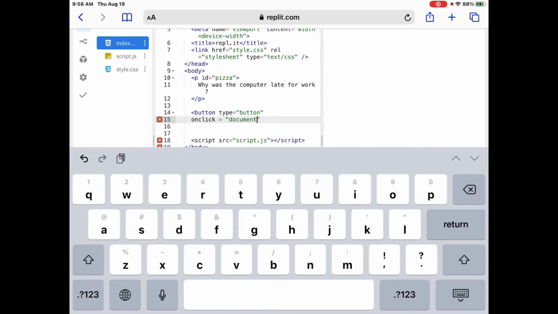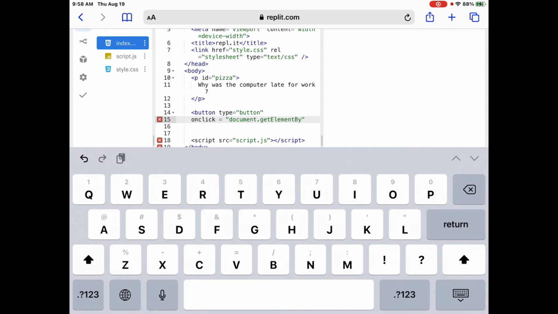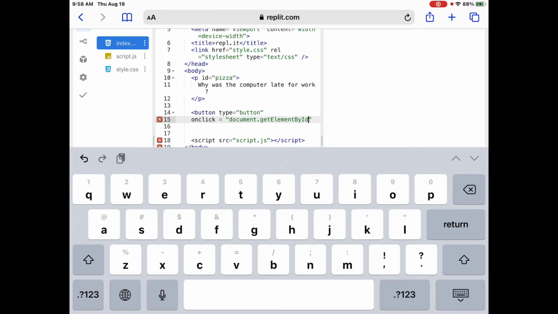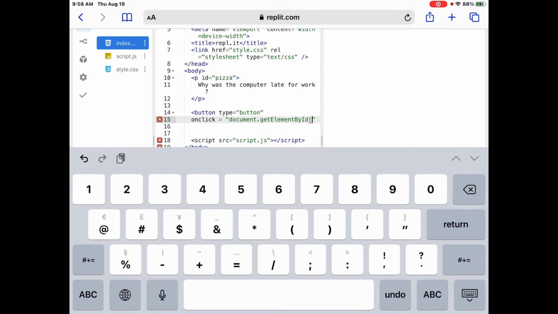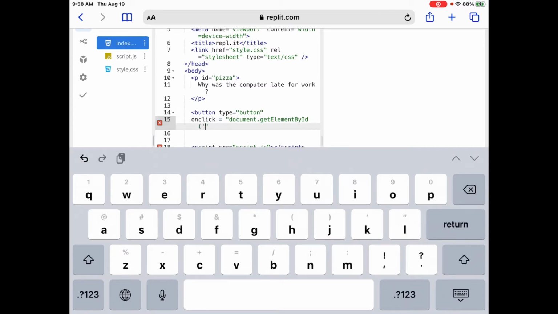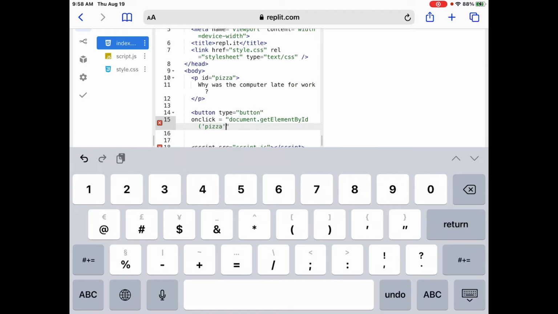Document dot getElementById, and it's case sensitive, so make sure you do the E, B, and I in capital letters. So getElementById. Now the ID, remember, is in line 10. The ID equals pizza. So let's type in pizza again. Now we need a single quote here, and let's type in pizza. And then we need a single quote there, and let's close that.